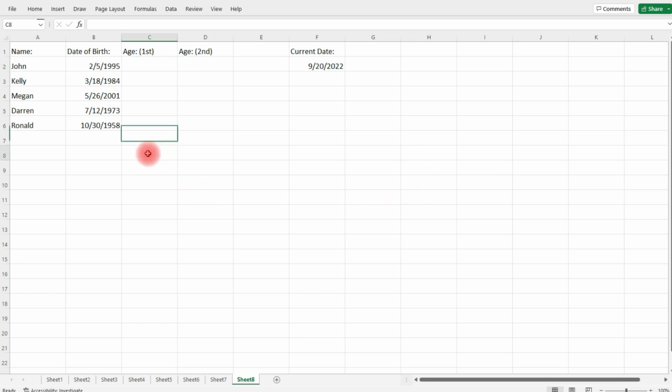Now first, let's explain how this is going to work. To calculate the age, we need to take the difference between the current date, which is in cell F2, minus the person's date of birth. If we do that, we get a number. Now, this number represents the number of days between these two values. So this gives us the person's age in days. To convert days to years, we need to divide by the number of days in a year, which is 365. But we're going to use 365.25 because every 4 years we have a leap year where February doesn't have 28 days, but it has 29 days. And so we get the age.